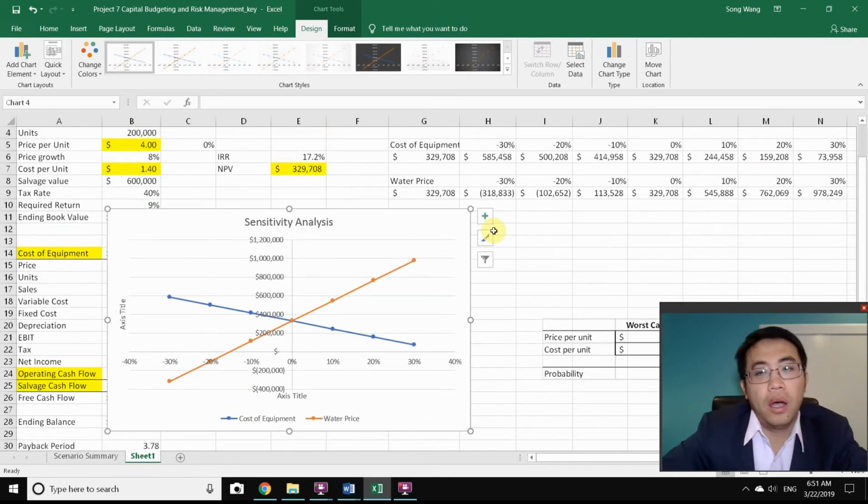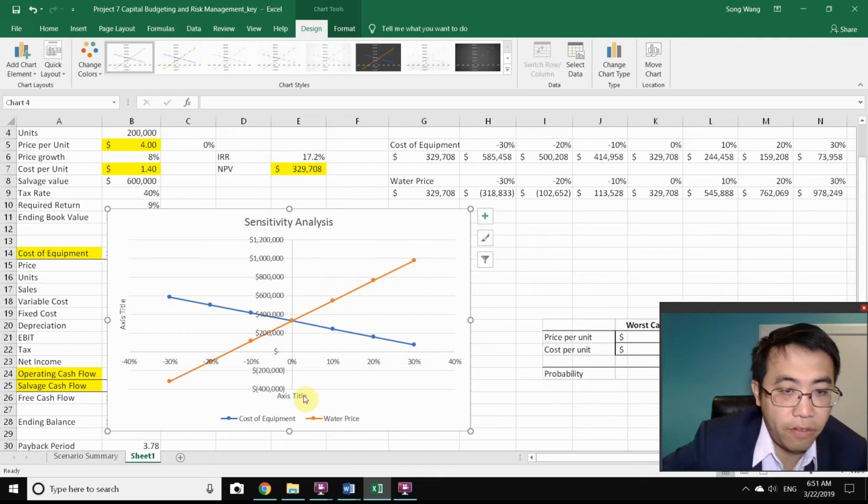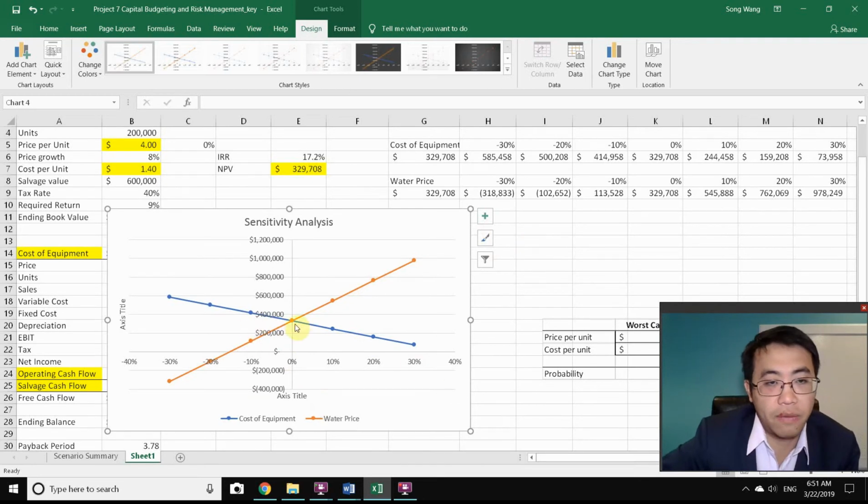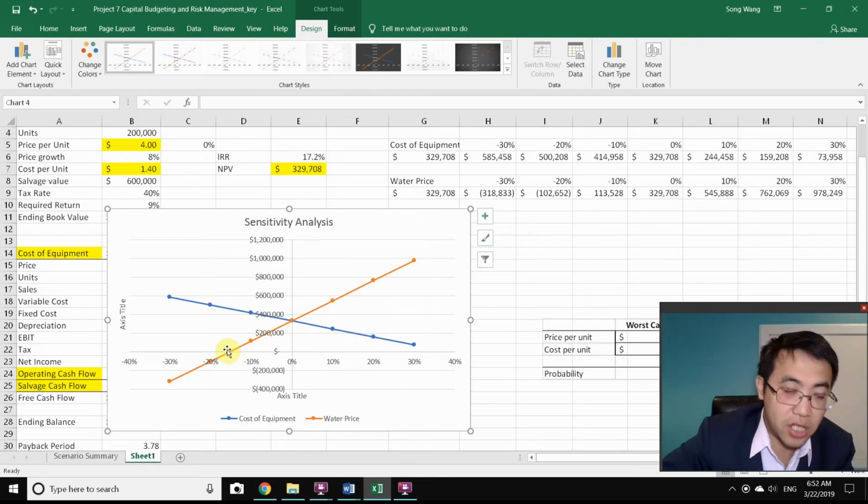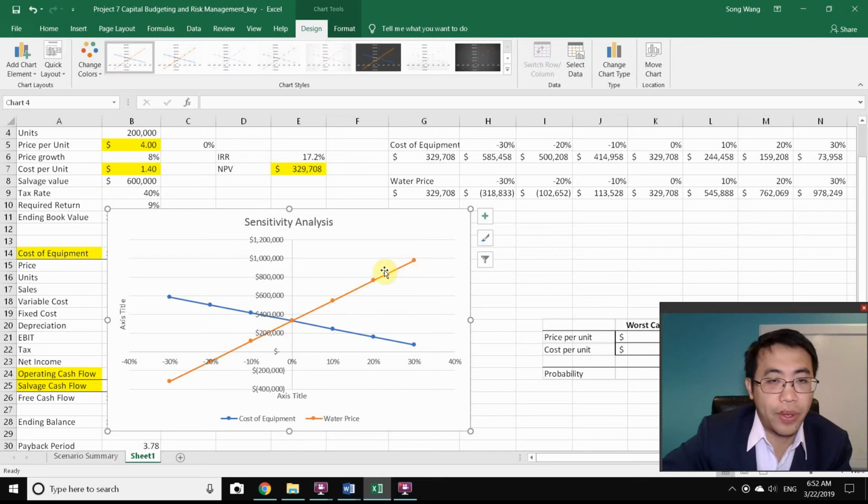Okay, so what it shows here is if cost increases, of course the NPV would drop. If water price increases, the NPV would increase. But which one is more influential to an NPV? Well, the most influential one, judged by the slope, is water price, right? Because the slope here is steeper, and the green line is a little bit flatter. So that means when water price changes by 10%, it would result in more NPV change compared to the cost equipment changed by 10%. All right, changed by the same amount.